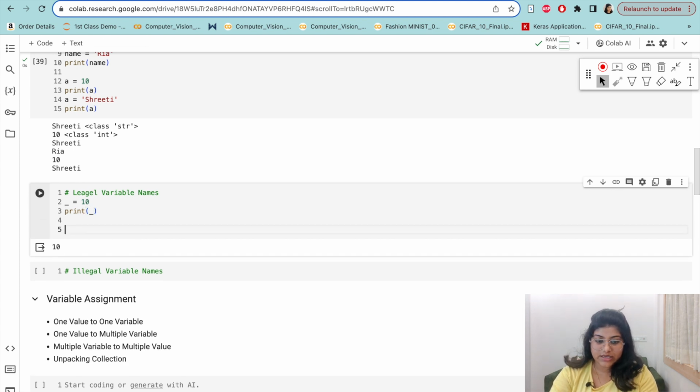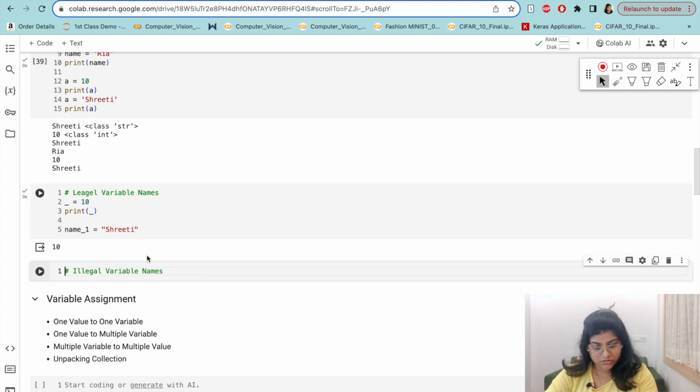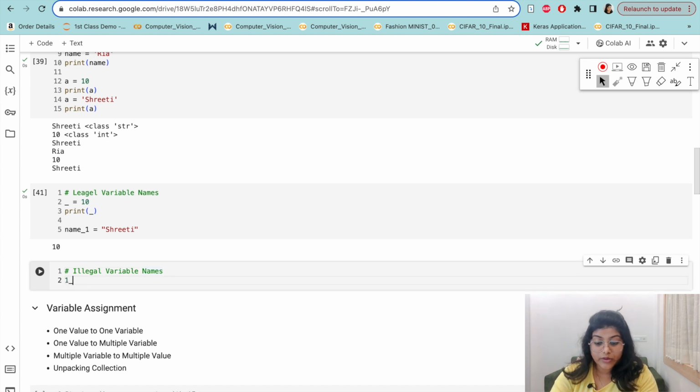Let's say a name1 is Shruti. We will not get any error. Now what is an illegal variable name? If I write 1_name, this is not allowed.